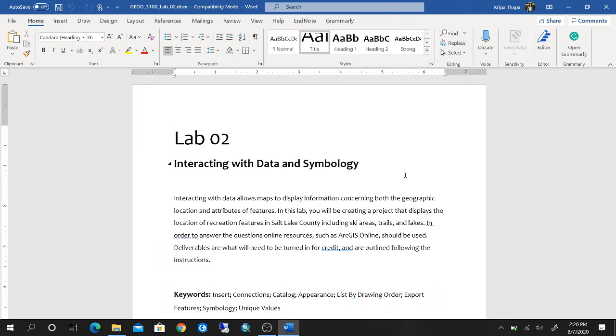I'm your teaching assistant Kripa, and today we'll be learning how to interact with data and symbology. We will also be dealing with geodatabase and shapefiles. So it's going to be an interesting lab ahead.